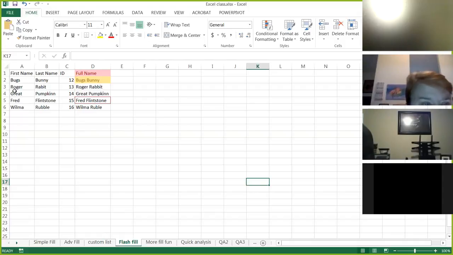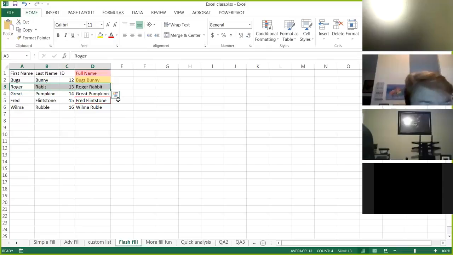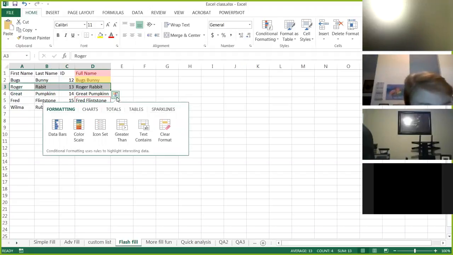In this particular instance, I have a series of names. So I'm going to come over here, highlight Roger Rabbit, whose ID number is 13. And if you notice now, instead of the very boring blue and gray box, yes, Heather, the handout will have the tips for all this as well, this little multicolored box allows me to flash fill.